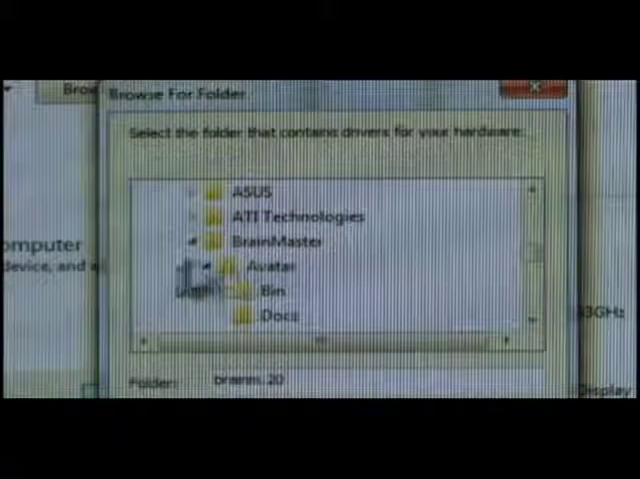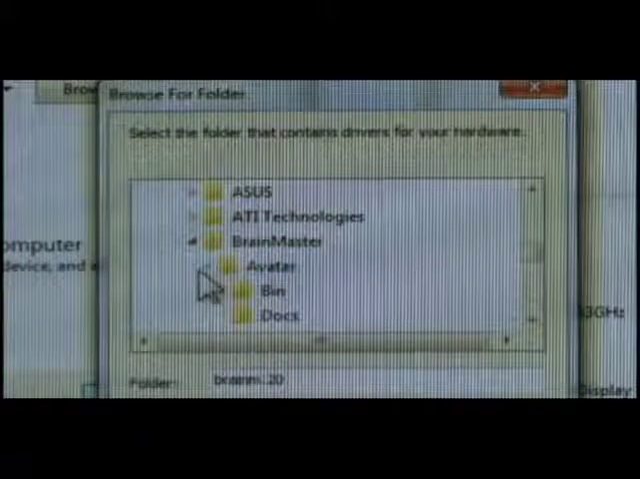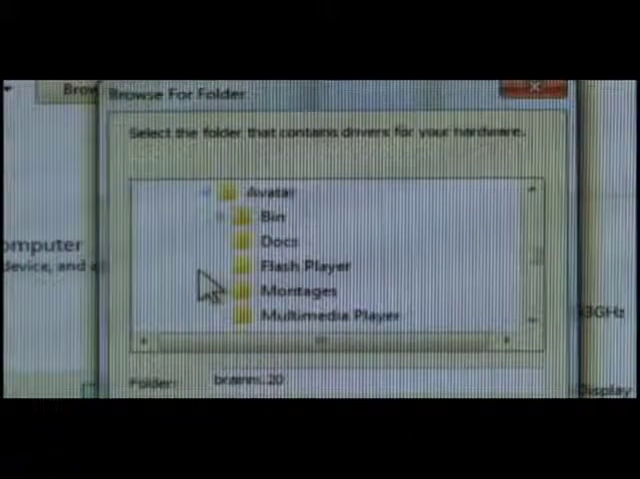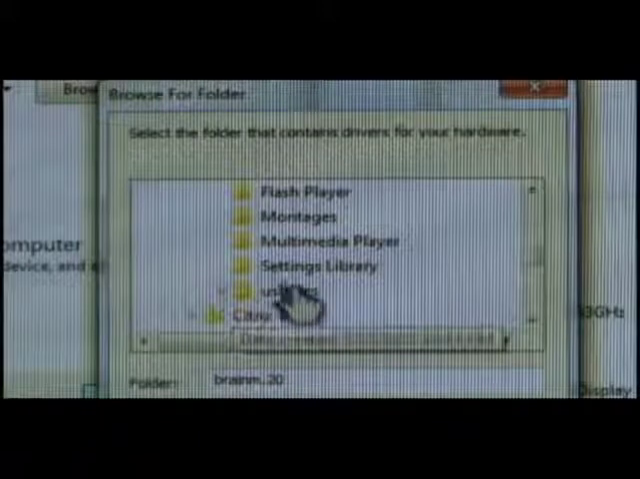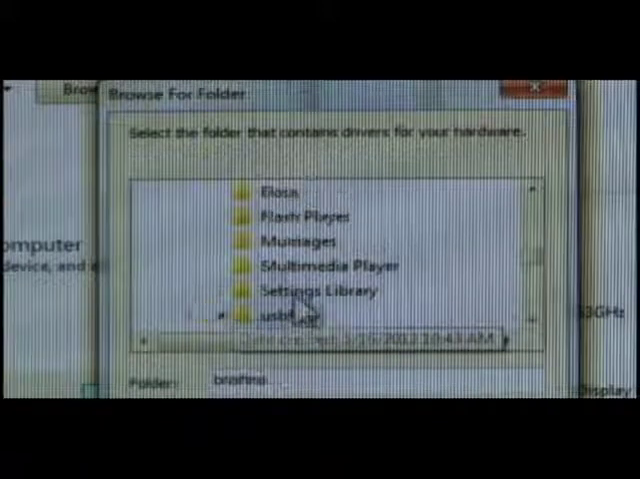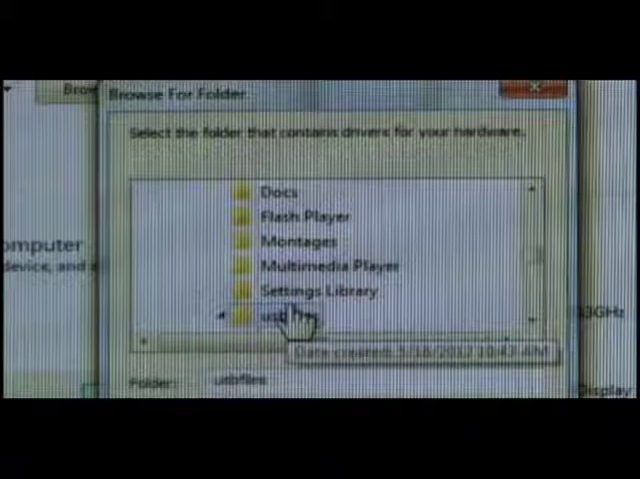After that, you will have to expand the Avatar folder. Now we are going to scroll down this list and look for a directory called USB files. When we click this, it's going to expand, but we don't need to go any further. Windows has gotten to a point where it does know the difference between the different types of drivers that are in here, so we don't need to direct to the exact type of driver that we need. We just need to direct to this exact directory.